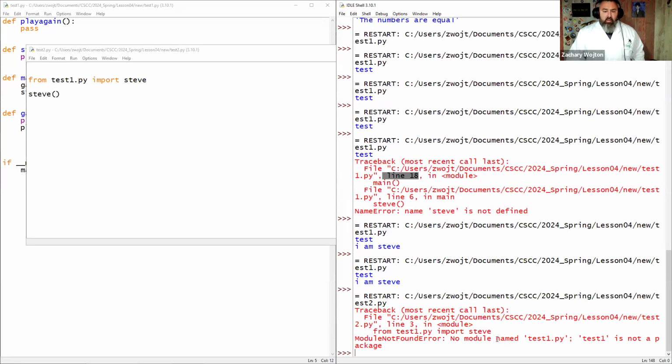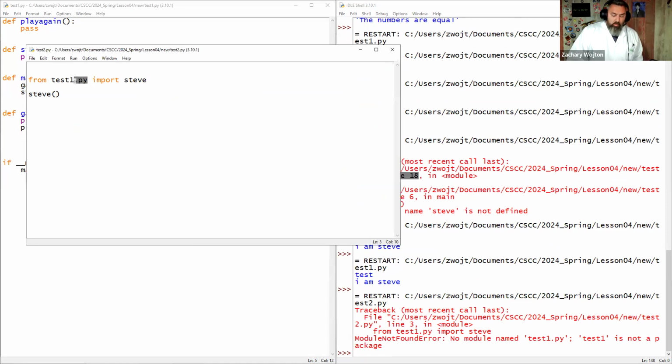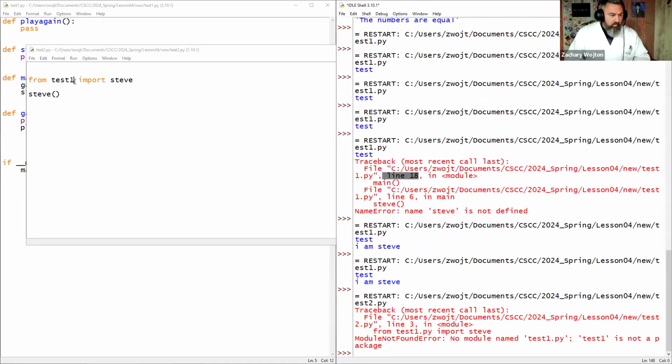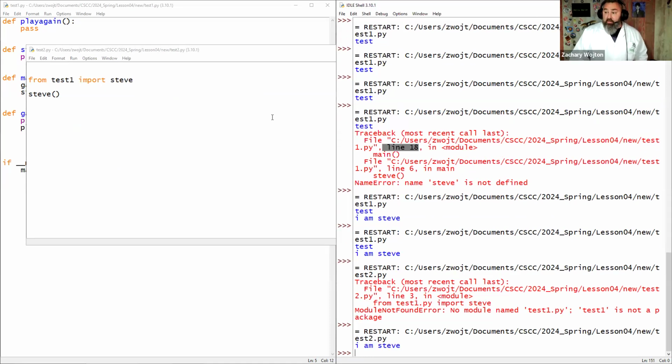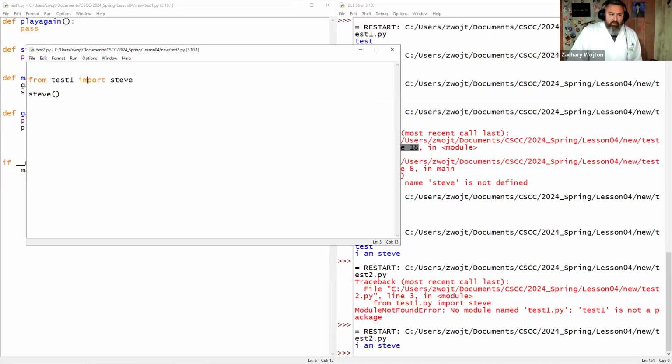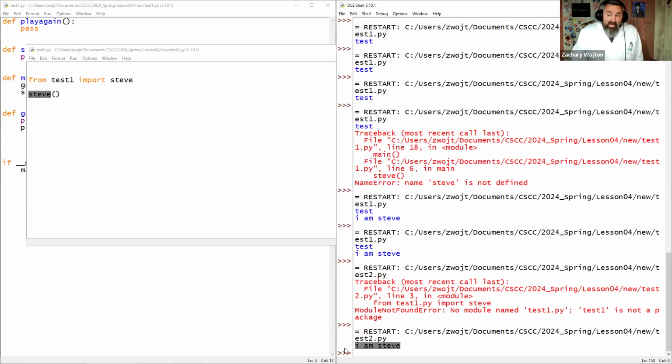Oh, what happened? No module name test one. Test one is not a package. Okay. So let's see if I could do this. There we go. So that was my fault with syntax. I said from test one, import Steve and run Steve. And there you go. I didn't have to rewrite the function. I just imported it. So write once, use over and over again.